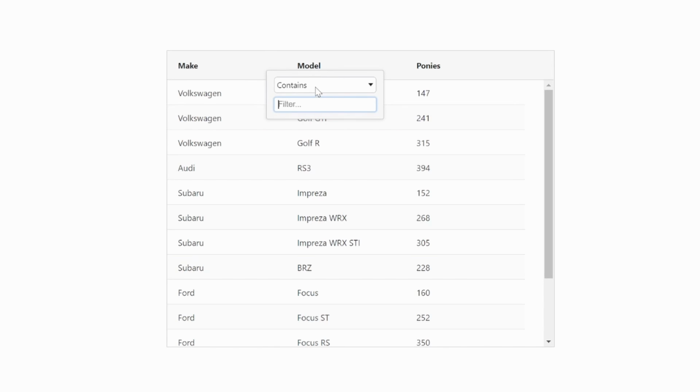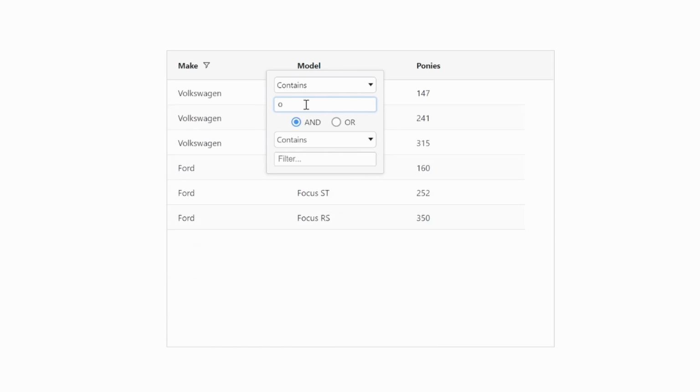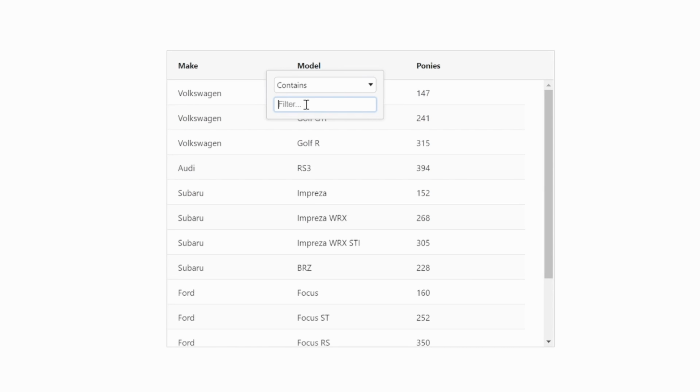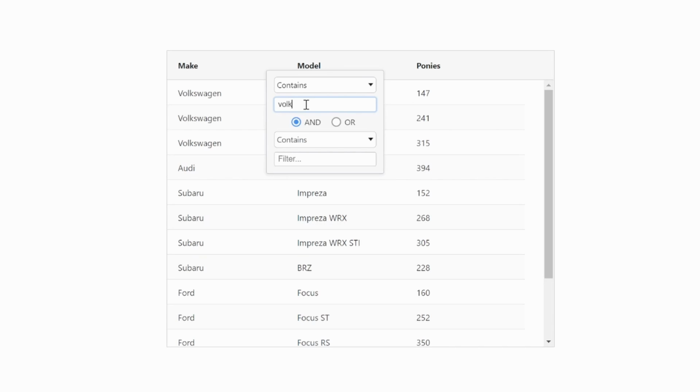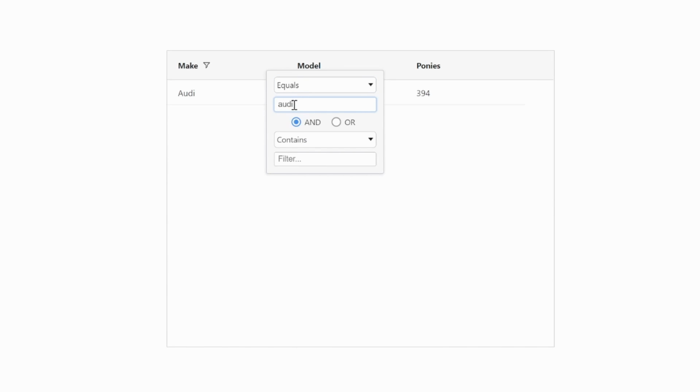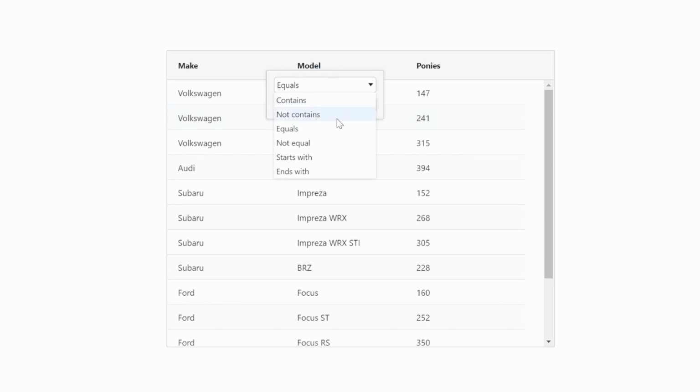What we're trying to replicate and then extend is this filter component, which, as you can see, has basically an HTML select and an HTML input, and is able to perform a number of filtering actions, including contains. So filter by anything that contains the word o or golf. It should be none over here, I guess. Volkswagen. And then you can do equals. So this doesn't equal anything, but this does. Or ends with aru. Subaru ends with aru.